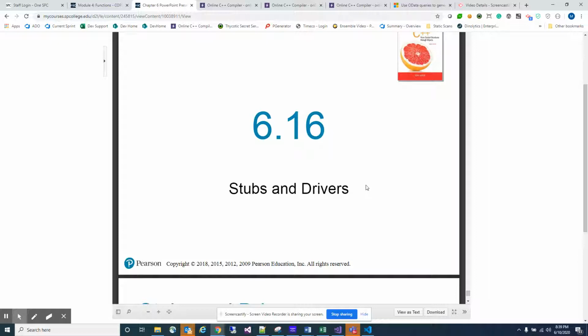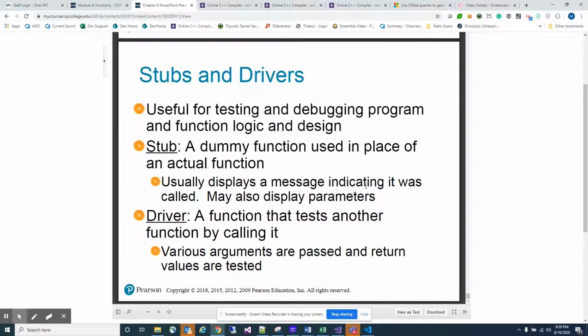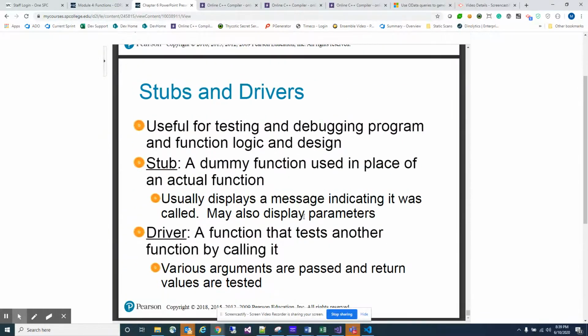And then we've got stubs and drivers. Stubs and drivers are useful for testing and debugging program and function logic and design. A stub is a dummy function used in place of an actual function. Usually displays a message indicating it was called. May also display some parameters. A driver is a function that tests another function by calling it. Various arguments are passed, and the return values are tested.